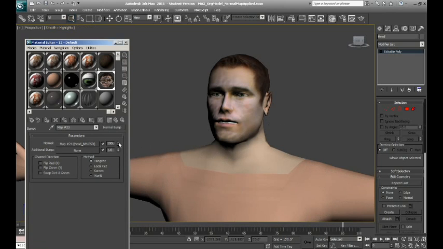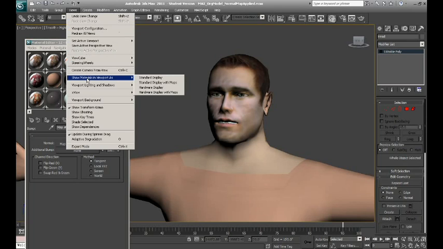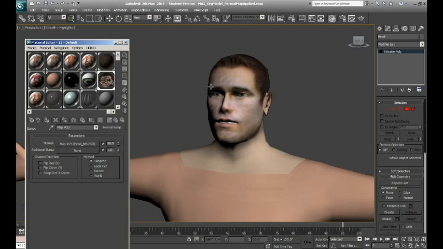Now you can actually see that as I dial it up and down or take it on and off, you can see what happens on your texture right there in the viewport. If you do not see it, go up to Views, Show Materials in Viewport, and turn on Hardware Display with Maps, and you'll be able to see the effects of your normal map in your viewport. And it's as simple as that.